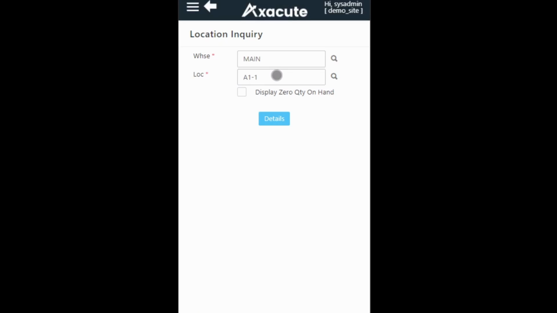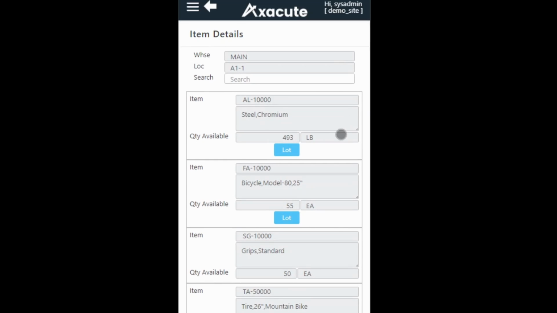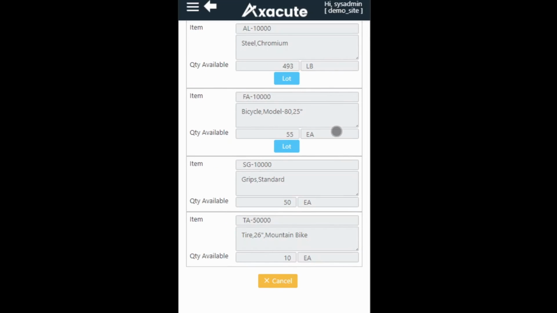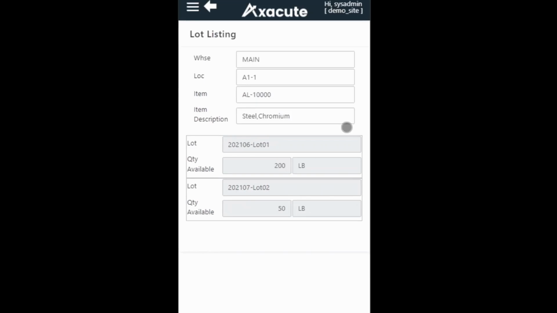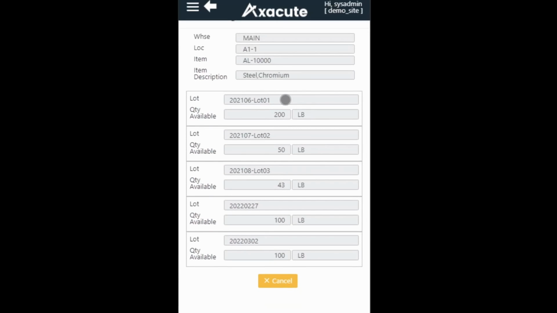Select the location. Click on the Details button to check the location details. Axacute will show you all the items that are available in this location. Click on the Lot button to view the lot information of an item.